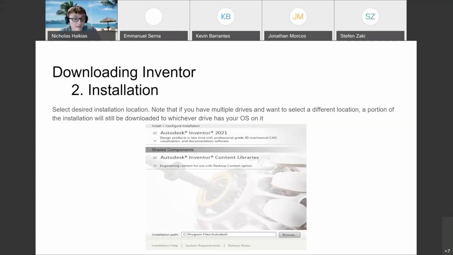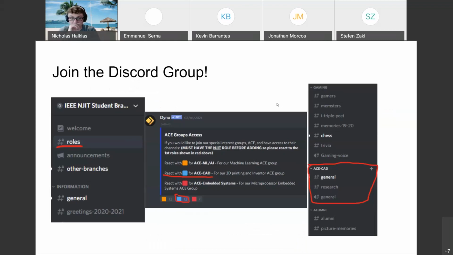Is anyone having any issues beyond that with the installation? Besides that, it's just going to install on your computer and we can move on. Nope. Okay, cool. So Kevin, if you want to take it away. Oh, yep, just had to leave my house.